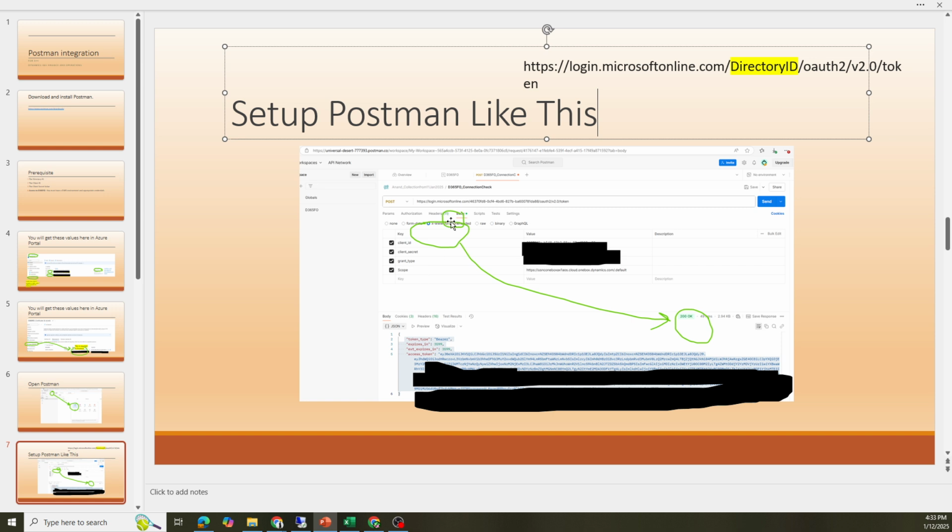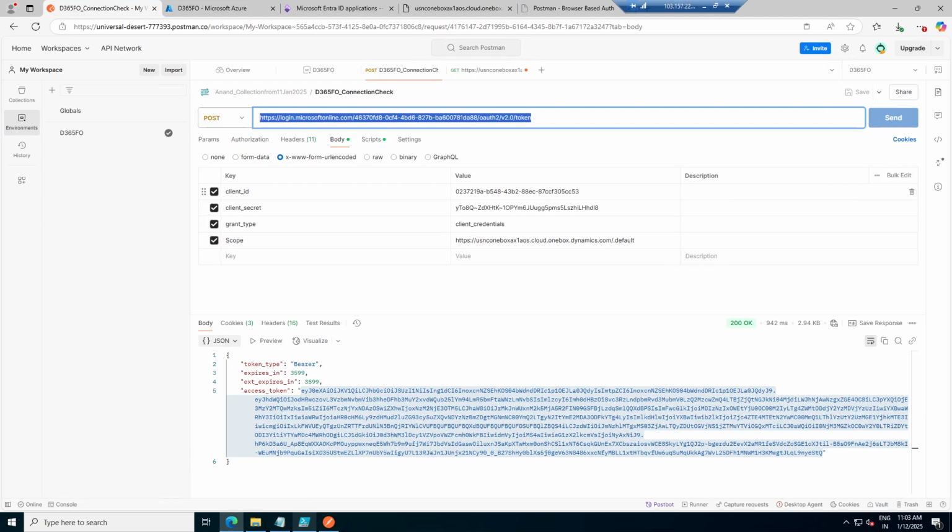After this you need to come to the body option. Under the body option you need to provide these four values: client ID, client secret value, grant type, which is client credentials, and scope, which is the URL where you are logging in, and then use the .default option as well. This is mandatory.